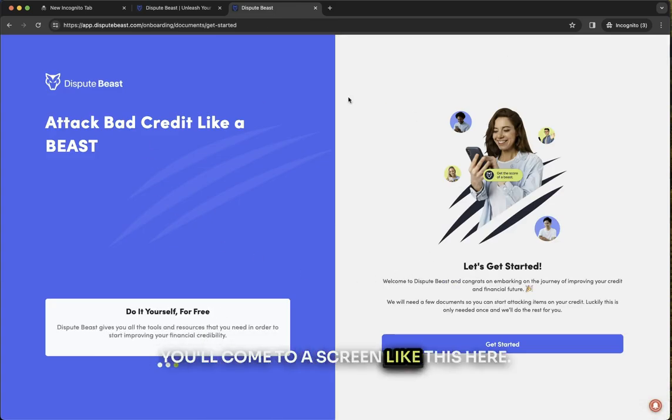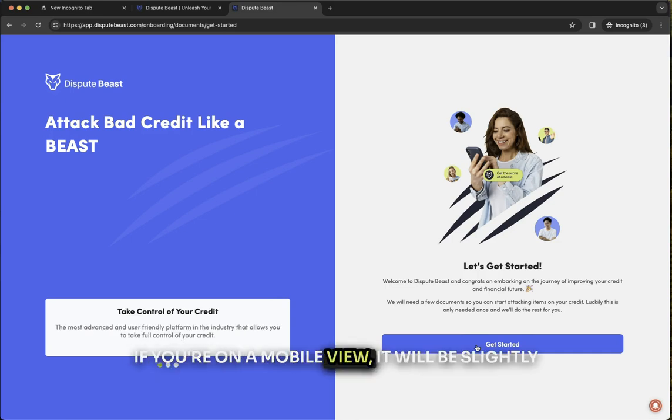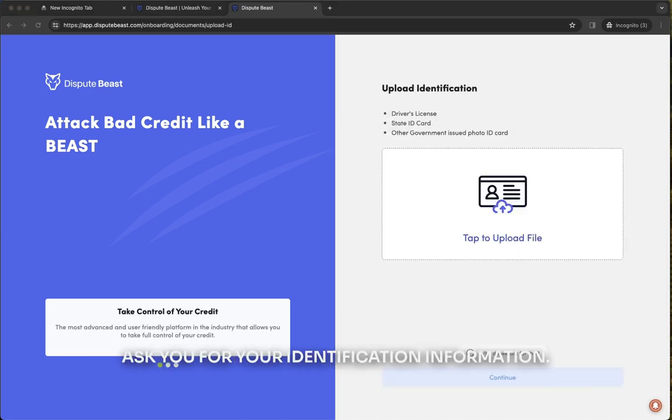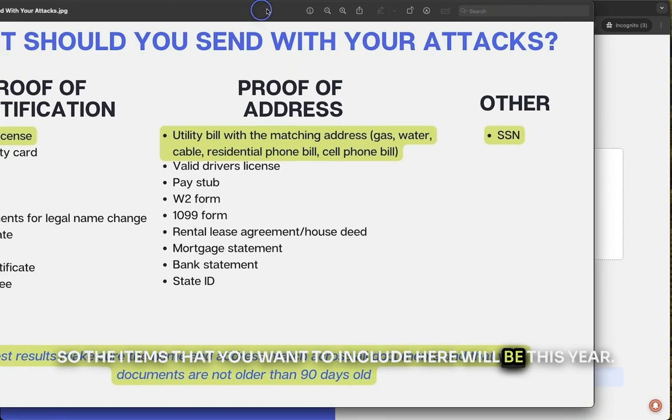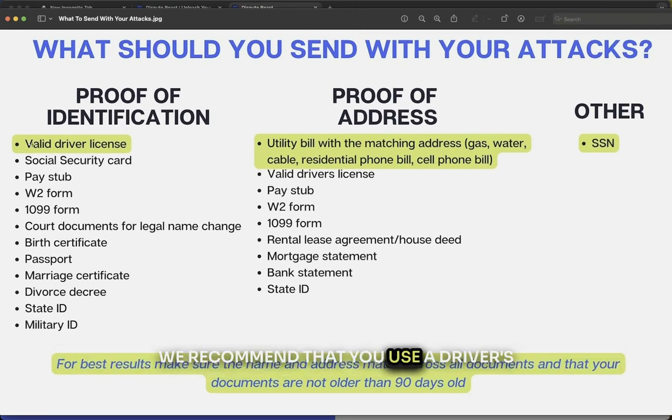You'll come to a screen like this here. You will have to hit get started. If you're on a mobile view, it will be slightly different. When you hit get started, on this screen it will ask you for your identification information. So the items that you want to include here will be this here. We recommend that you use a driver's license as your proof of identification, and then make sure that the name and address match your account and it's not expired. You want nothing to be less than 90 days old.